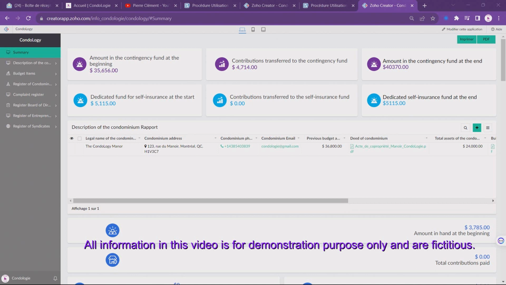CondoLogy is an application used for the administration of apartments, commonly called condos. This application is very easy to use and contains a multitude of automated financial calculations and functionalities to be able to support our administrators in preserving the common good.